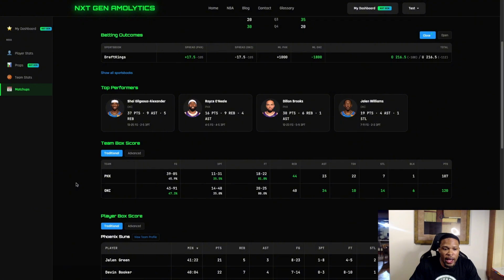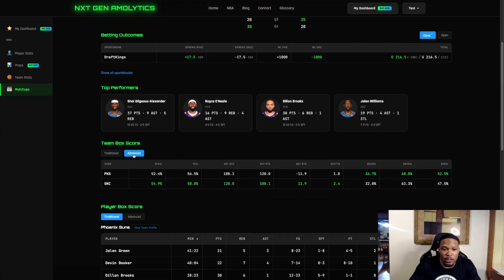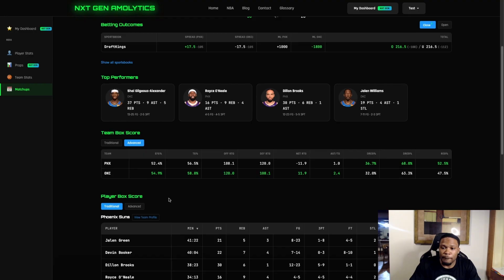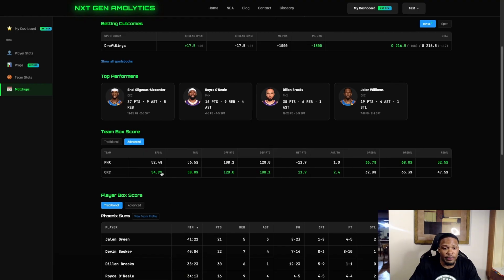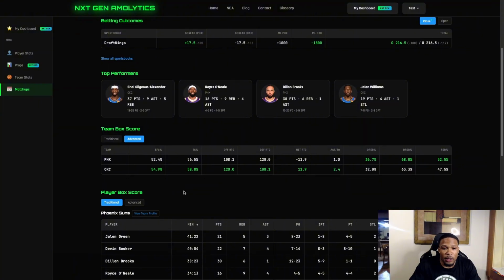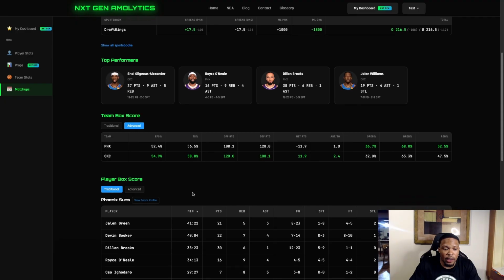And then you have the team box score. You can see traditional stats. Highlighted is the team that won in that given stat. And then you can see advanced stats too, like effective field goal percentage, true shooting percentage, etc. Again, the team who had the higher percentage for that given stat is going to be highlighted in green.